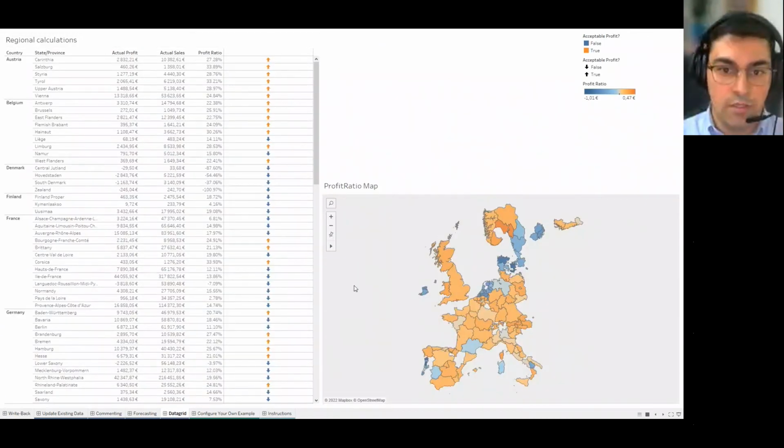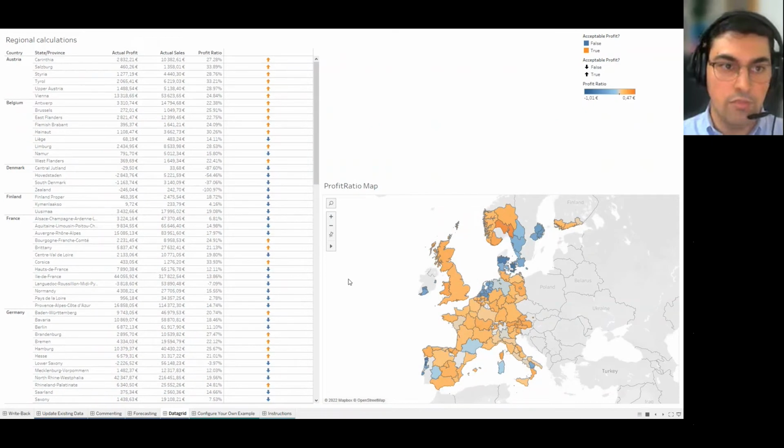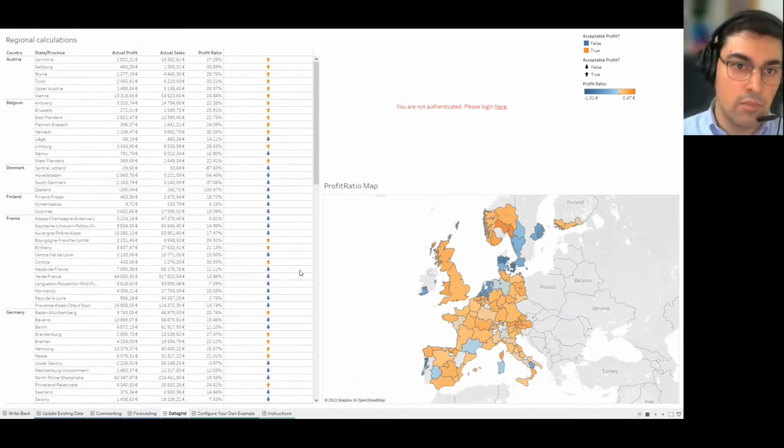Jumping right onto the dashboard, I am presented with a regional view that includes my profit, sales, and the profit ratio for a given state from a list of countries. And that profit and sales can be adjusted with Writeback to adjust the profit ratio in the end. But basically, there are some calculations going on behind the scenes to do this.